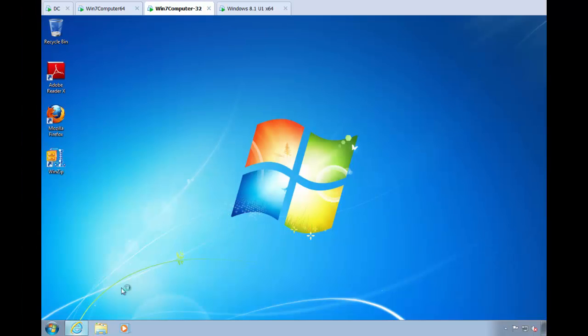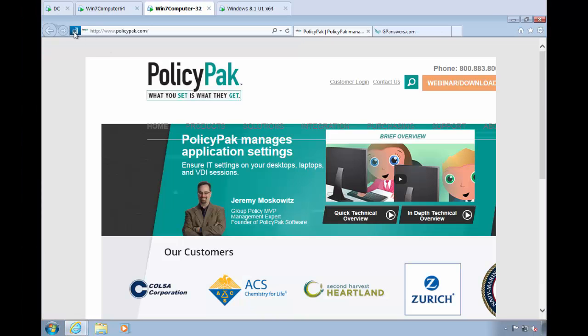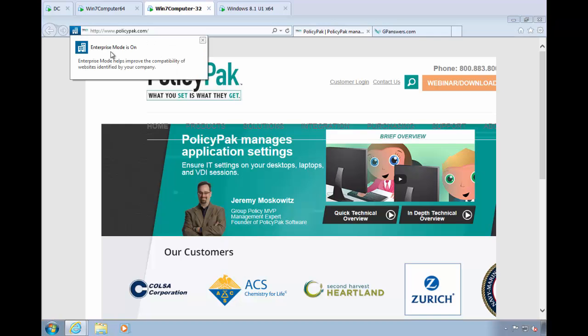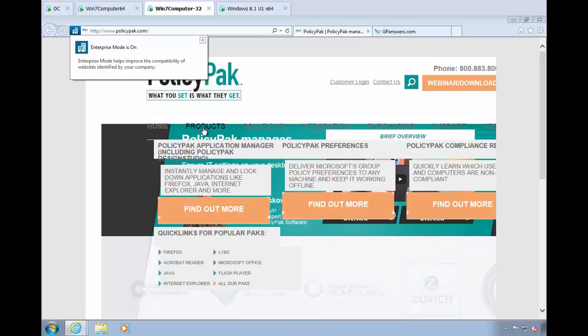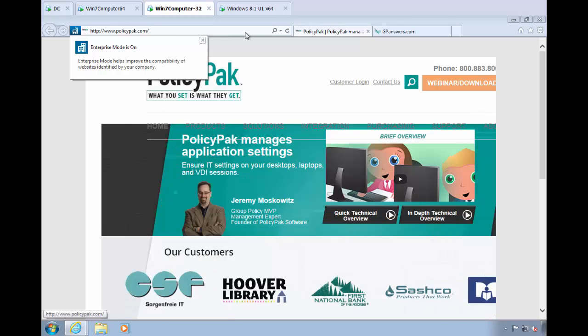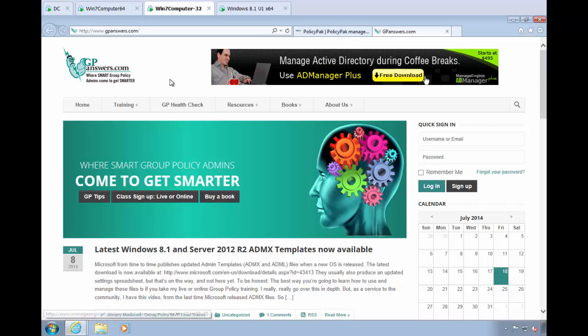All right, here we go. I'll rerun it here. And boom, this is the icon for enterprise mode, and you can see that the web page is being rendered in the old rendering engine. Okay, but if we go to another website, GP Answers, it's being told to render in the default engine, and so you don't see the enterprise compatibility mode.